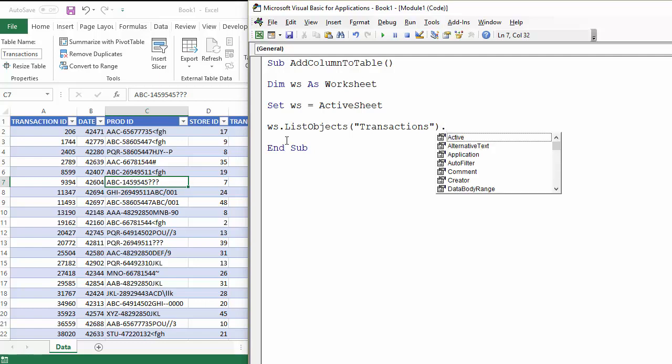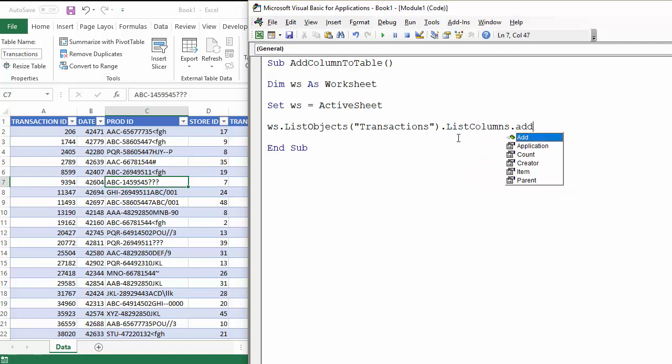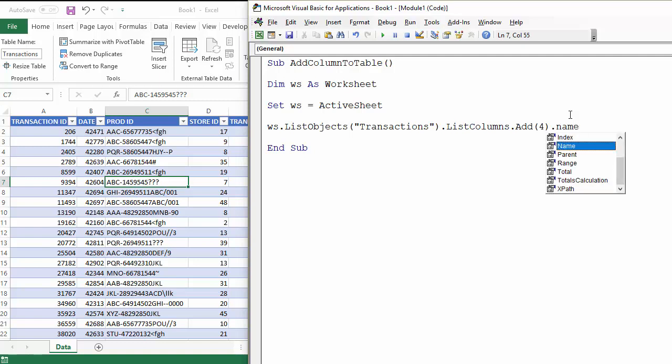And then what I can do is I can refer to the property called ListColumns and a method within that called Add. And what I can do is specify the position for the new column within that Add method. So I want to insert the new column in position 4, up to the third column. So that goes there. And then I can give the column a name. So I'm going to call this product description.